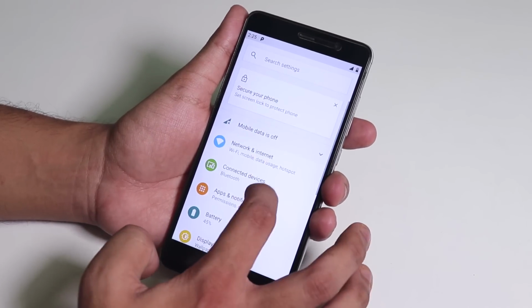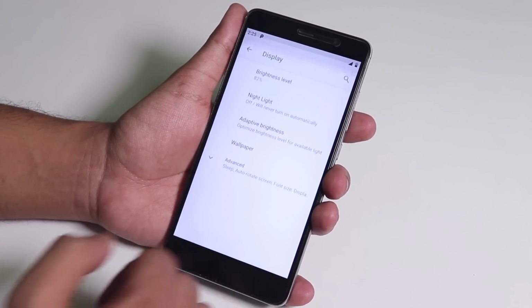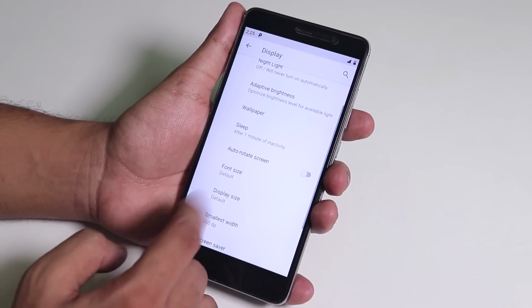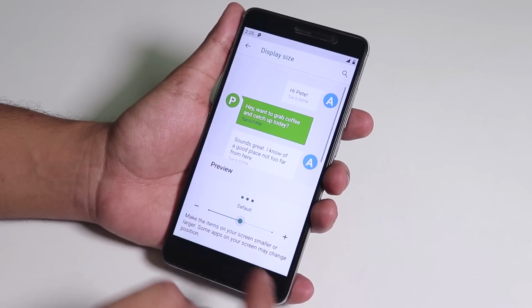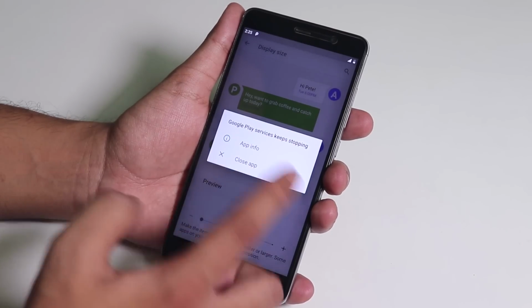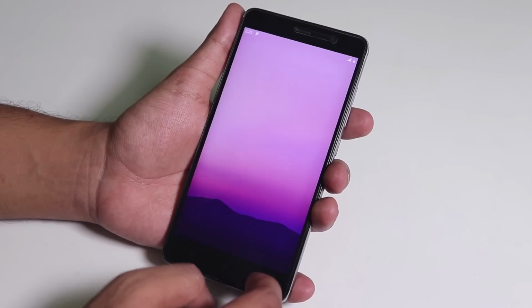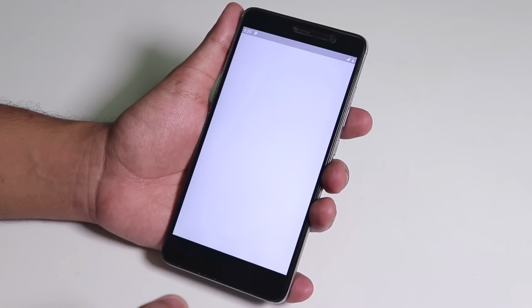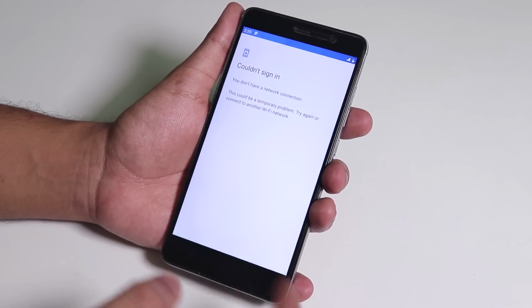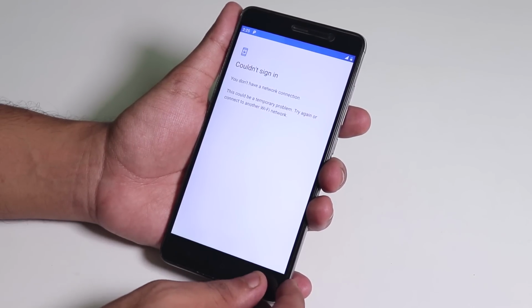Let's go to settings, display, advanced, use the display size. Yeah, it's supposed to happen. I think there is no GApps installed. Play Store, let me just open it. Could not sign in. You don't have a network connection.